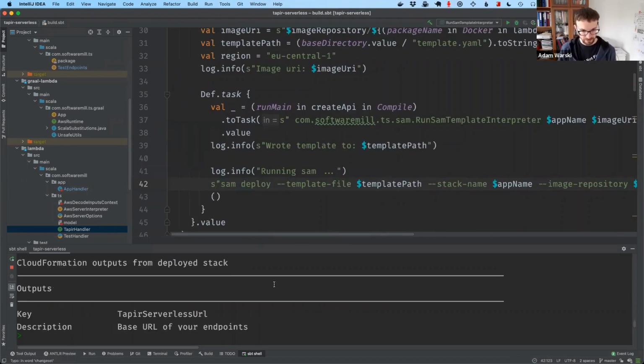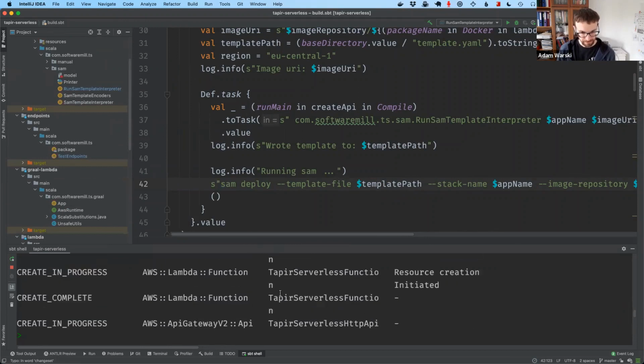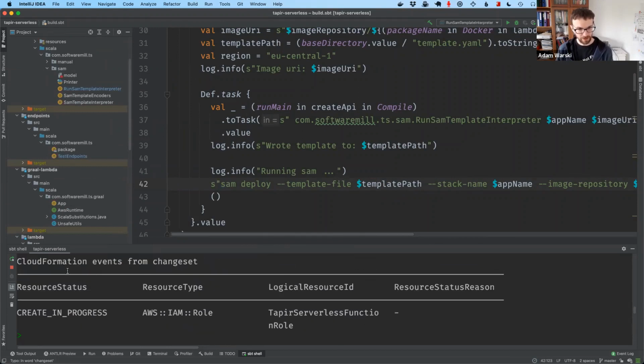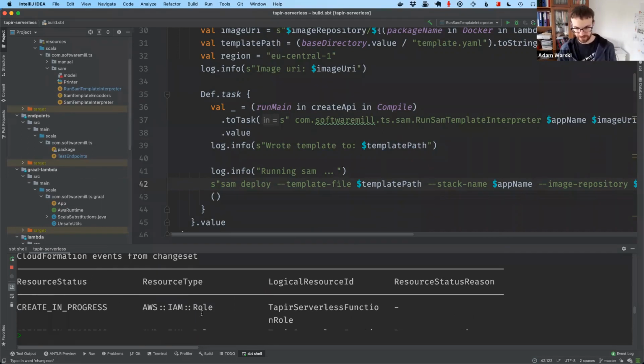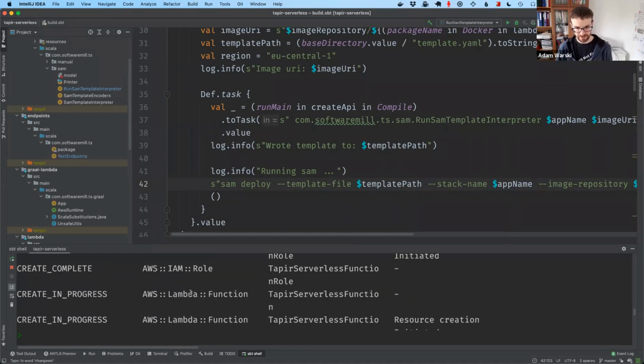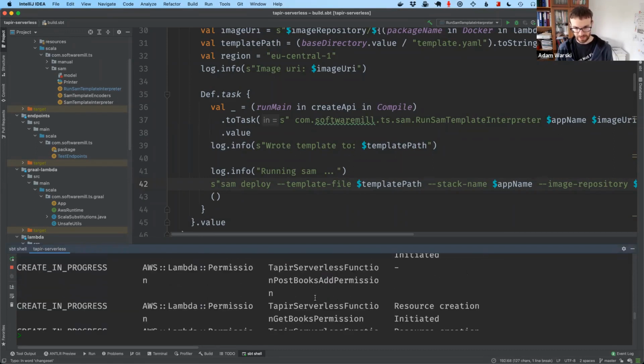And we can see in the console over here what happens. So let's scroll a bit up. Yeah, so these are all the resources that are created. SAM uses CloudFormation, and it creates some roles, it creates some Lambda functions, as you can see, it creates some API gateway endpoints, and so on and so on.